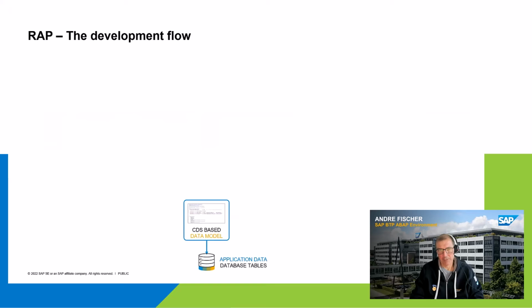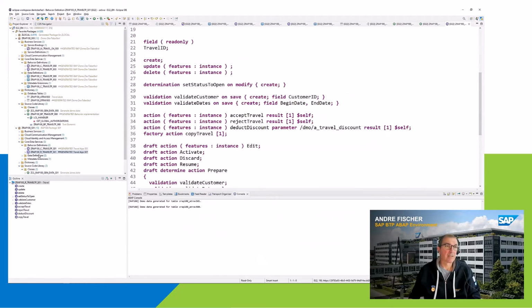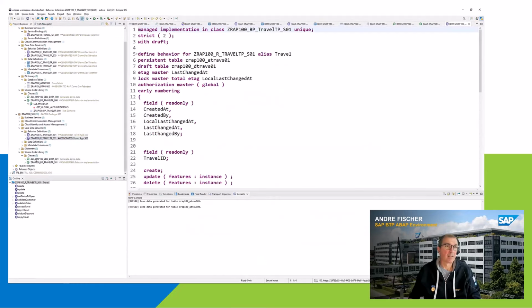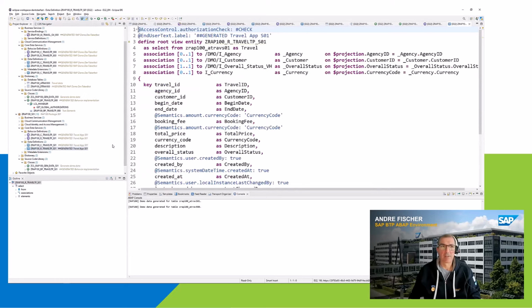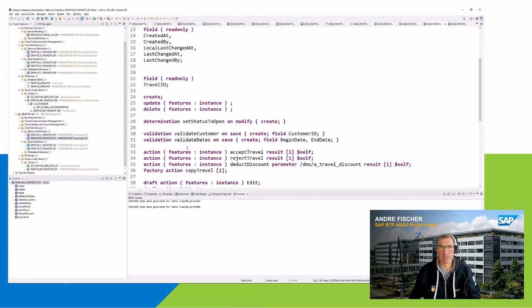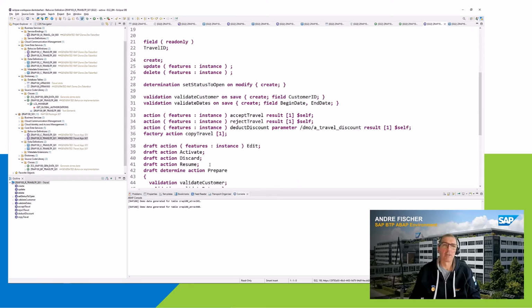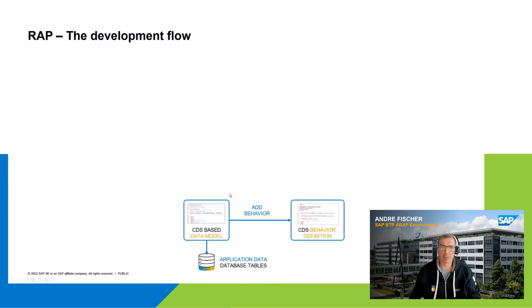And the development flow is that you usually start with creating tables, and on top of this, you will build a CDS view. And then you add behavior. Looking back here, this is our CDS view now in the solution. And for this, we define a behavior, where we tell the framework what our business object is all going to do. And we have implemented this behavior.